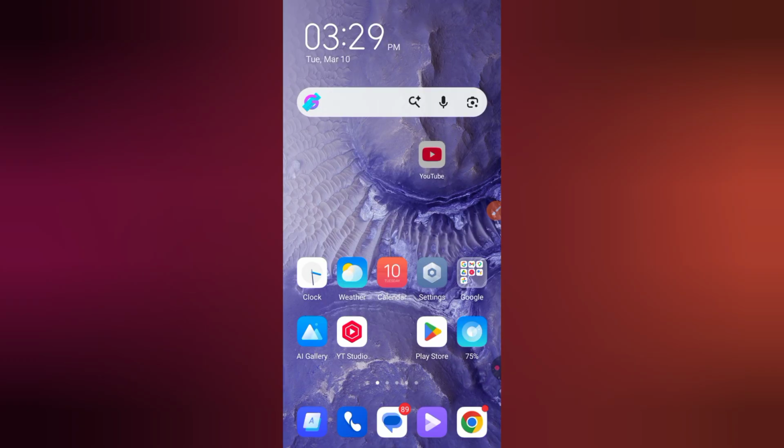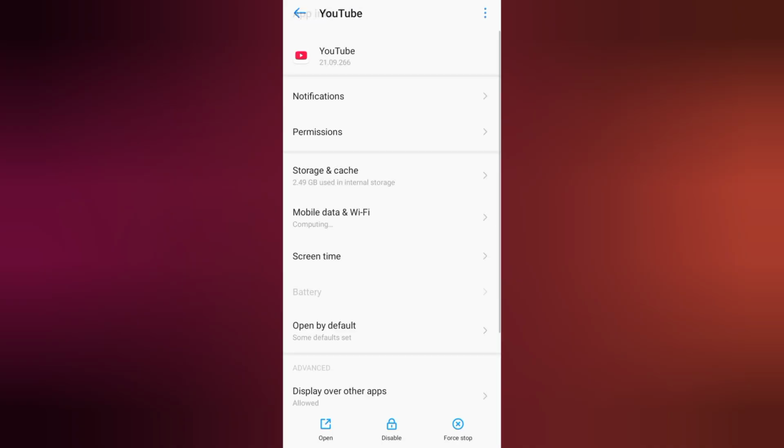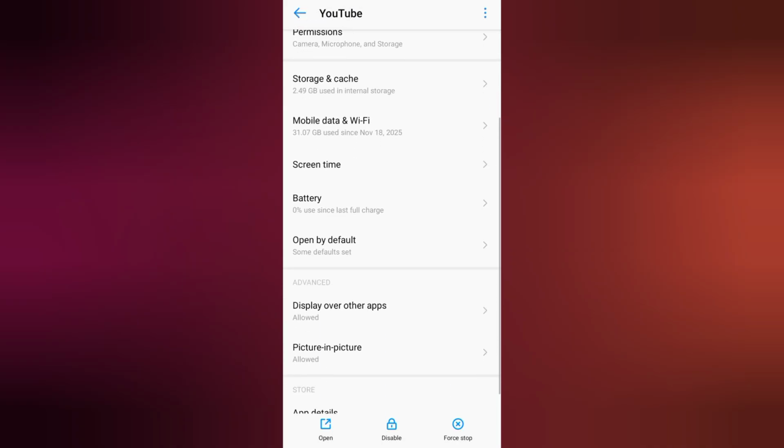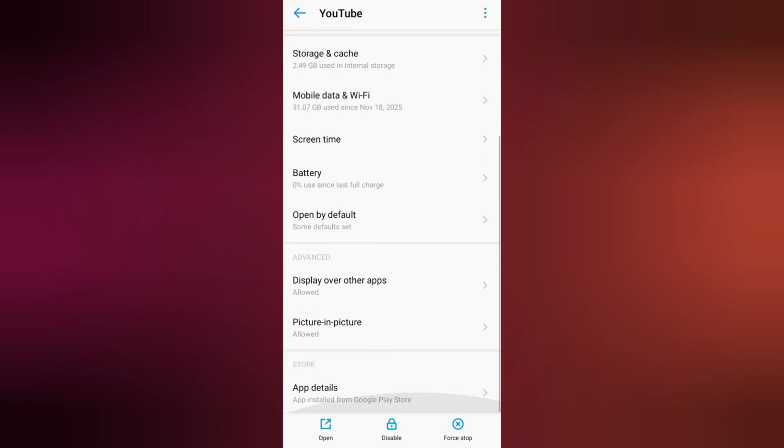If it still isn't working, check your data usage settings to ensure the app has background data permissions enabled. Restart your phone and you should be good to go.